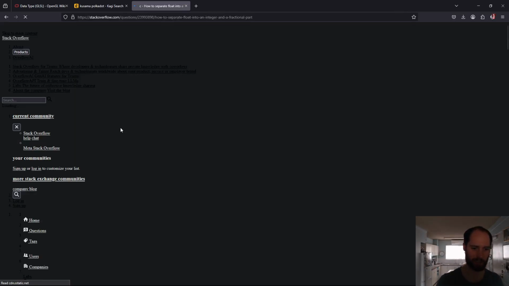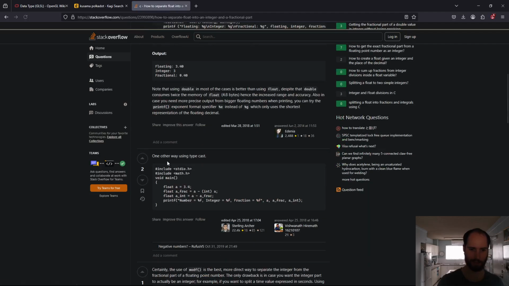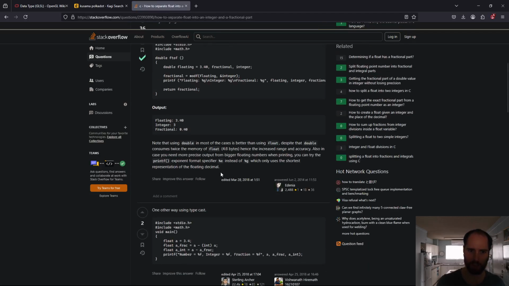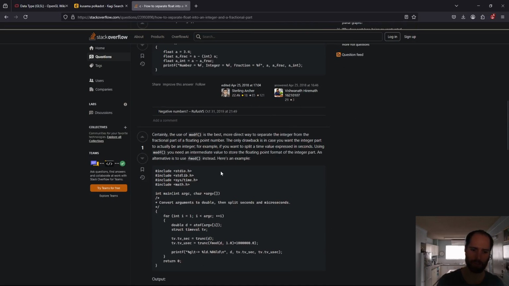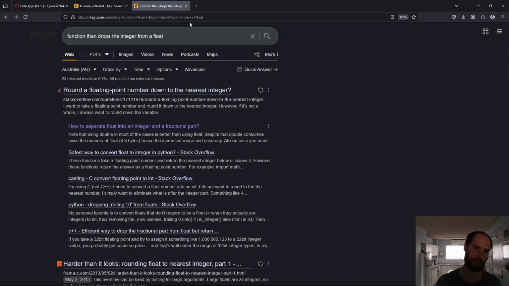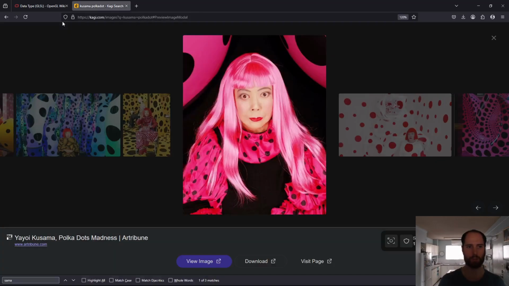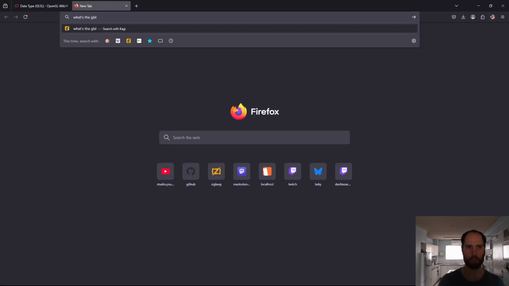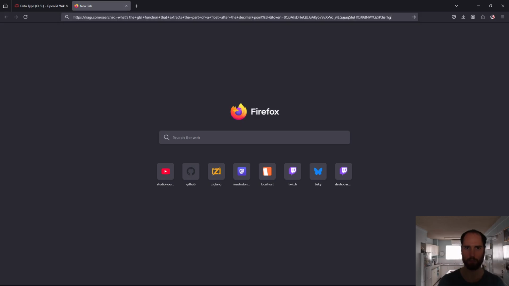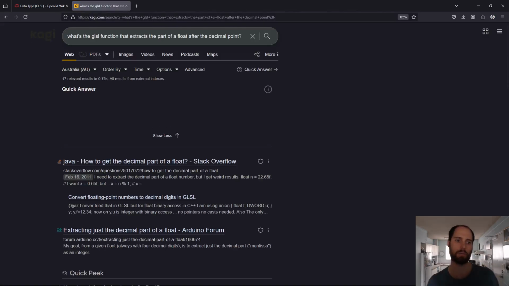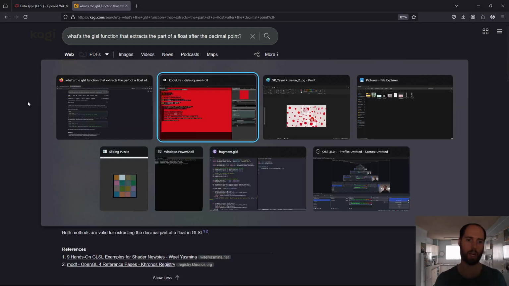Yes, this is what I want. Just separate the integer and the fraction part. No, there's a function for this. Let's bring out the LLM. I'm tired. What's the GLSL function that extracts the part of a float after the decimal point? That's called fract. Okay.